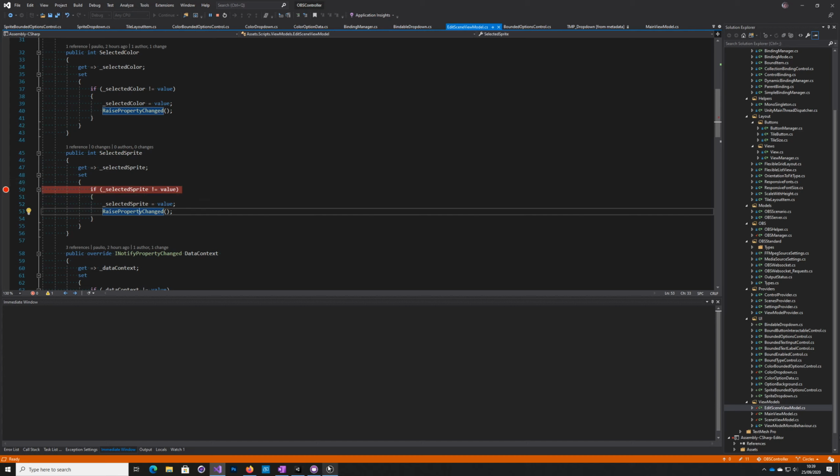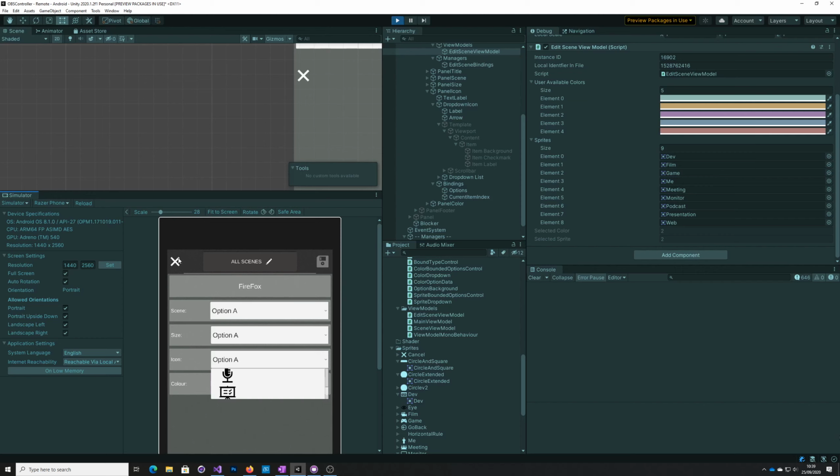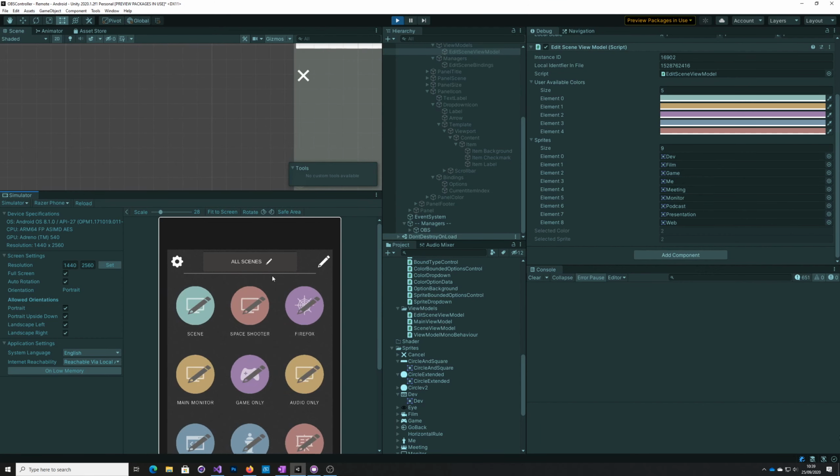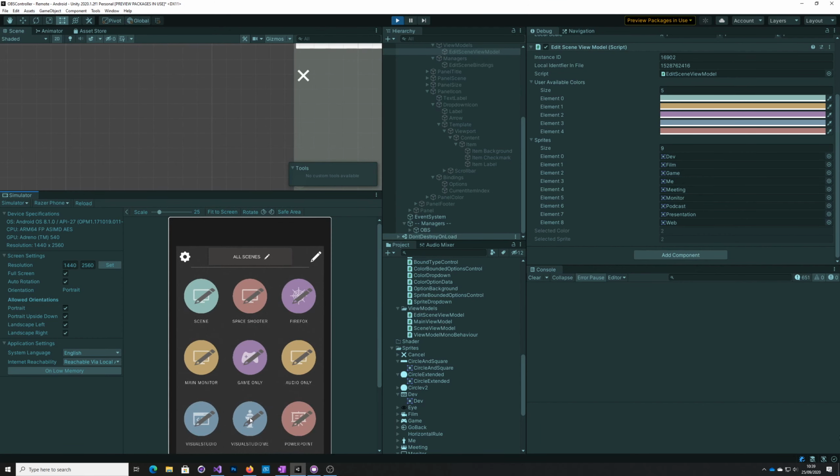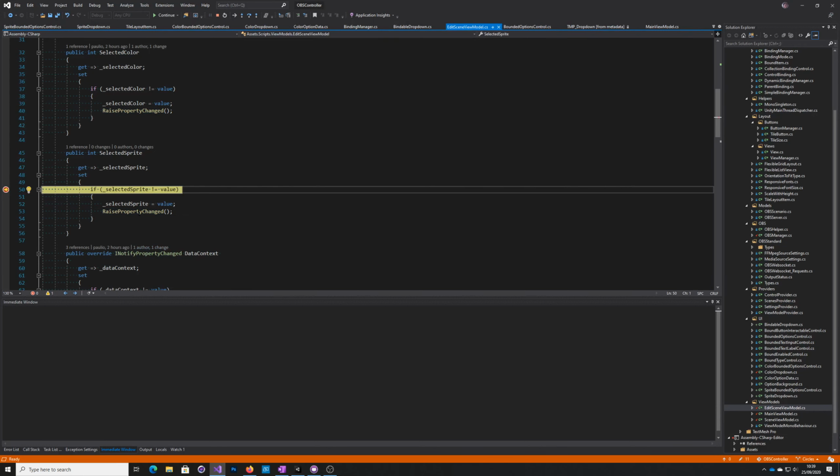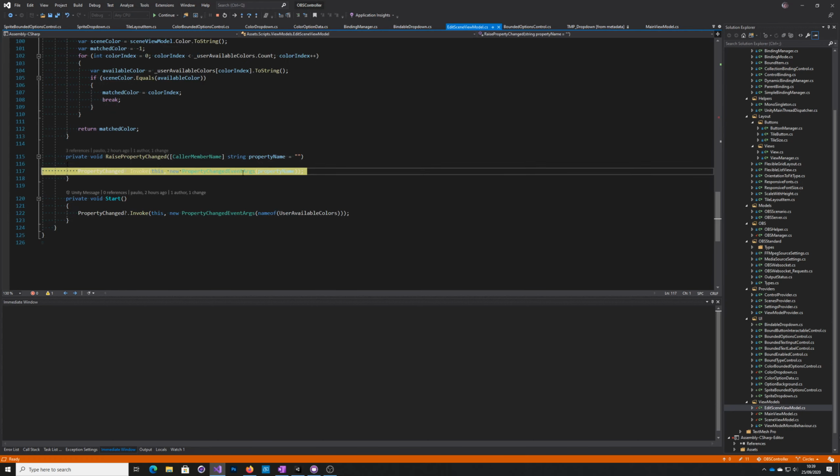So we're running, cancel that out, pick the one little person. So the value is 3, so that's probably right. Raise property change. So that invokes the property change, which is not going anywhere. So there's nothing listening.